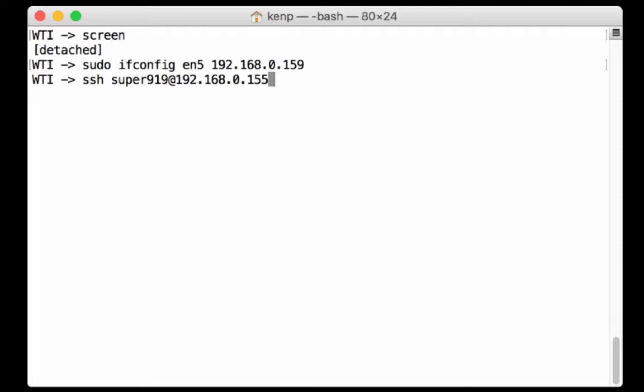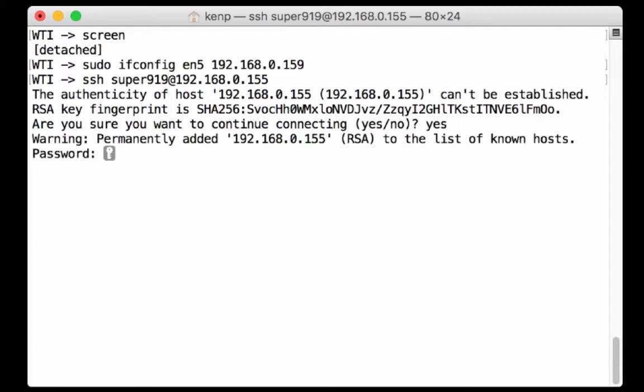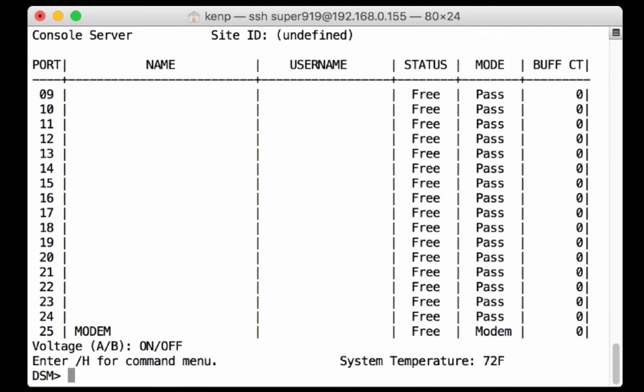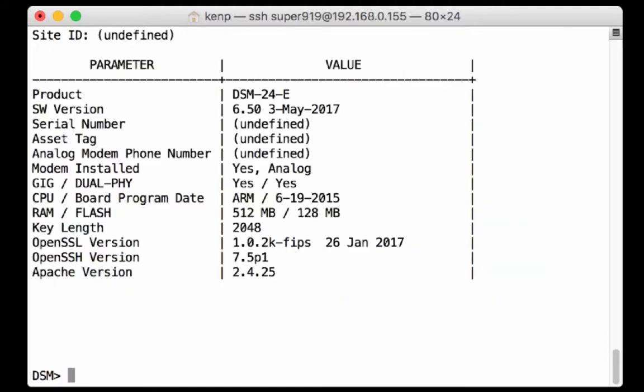So now we're going to SSH into the WTI unit with the new IP address. And it's going to ask me to accept those keys. And we're going to type in our new password. And now we're in. And you can double check the version of the software. And the funnest command is the JSTAR, which tells you just about everything in the unit. It basically tells you the version numbers of some of the open source stuff we use internally in there. And to actually log out, what you want to do is hit /X.